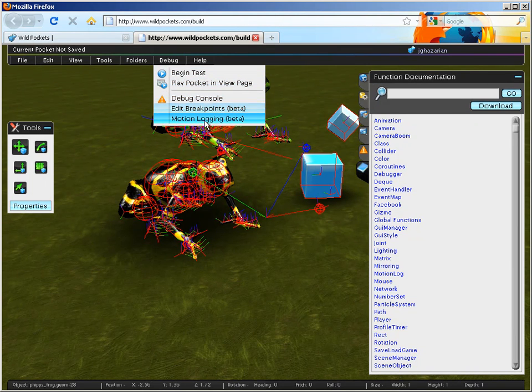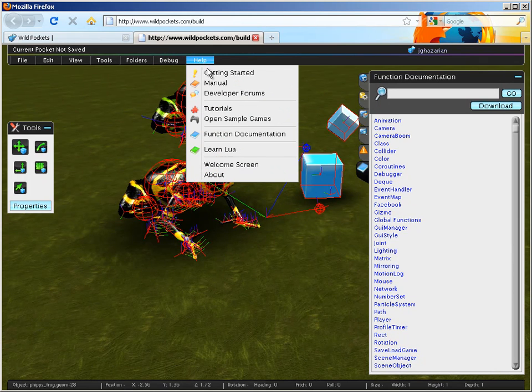You also have other debugging options here which are useful when you're having problems with your game. Finally, there's the help menu where you can access any number of resources for help, such as our forums, our tutorial lists, and our different manuals.